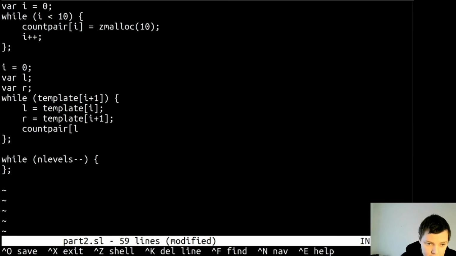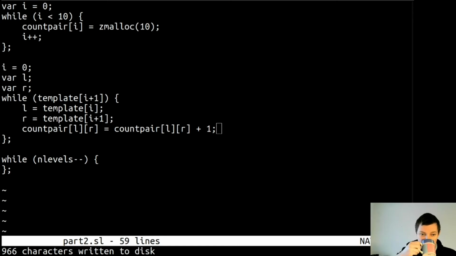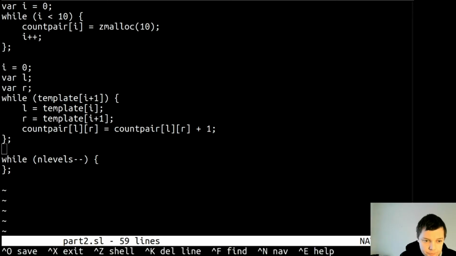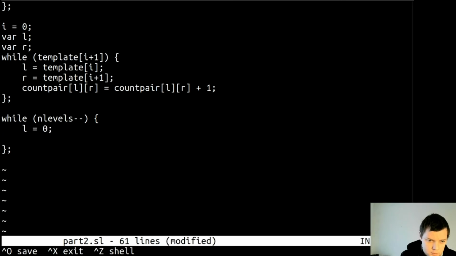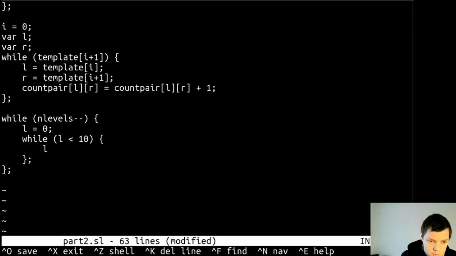And then count of pair LR equals count of pair LR plus 1. And then for each level and for each pair, we want to say the count of pair. So for each mapping LR to LMR, for example, we want to say that the count of pair LM gains count of pair LR, and count of pair MR gains count of pair LR. Okay, so is it definitely 10? N letters.